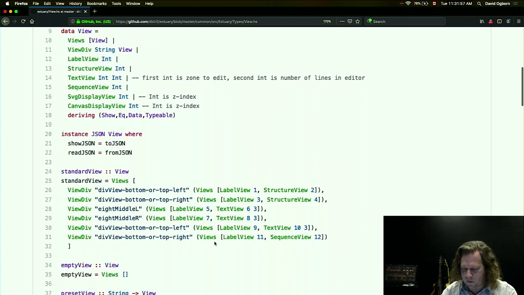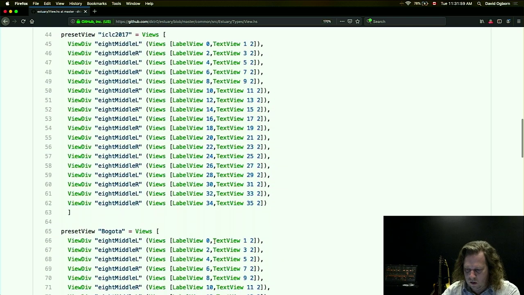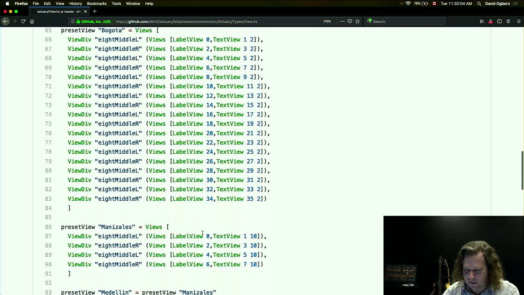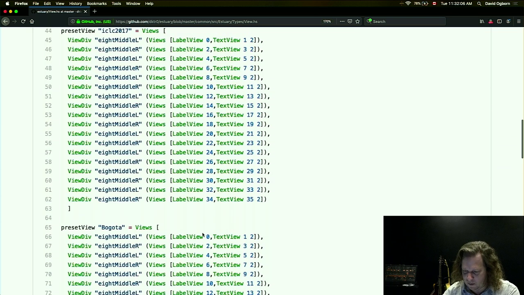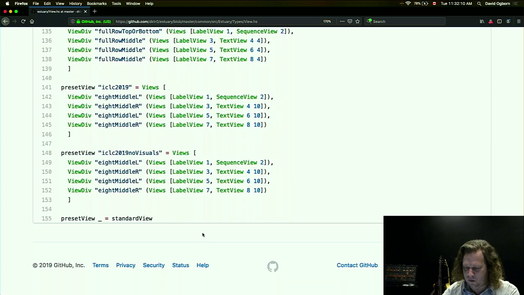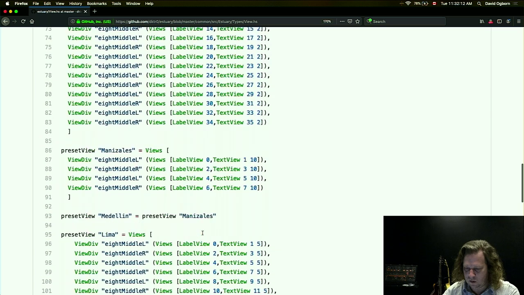Here's all the presets. ICLC 2017 has a lot of boxes, and Bogota has a lot of boxes too. Actually, they have the same amount of boxes. They're the same. And those look like the ones that have the most.